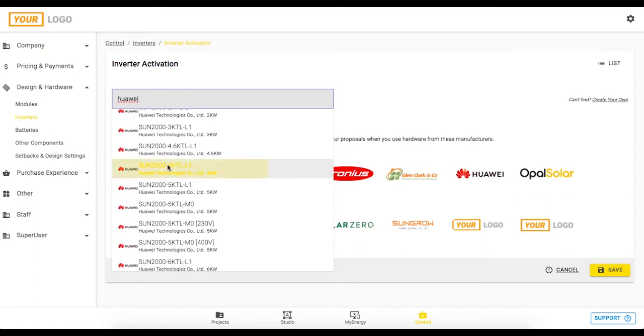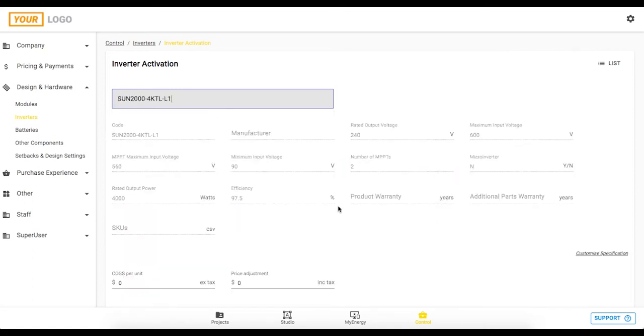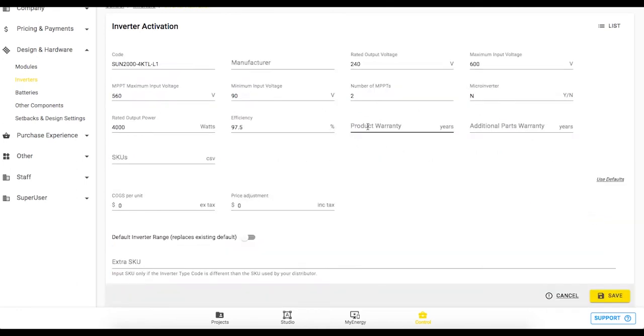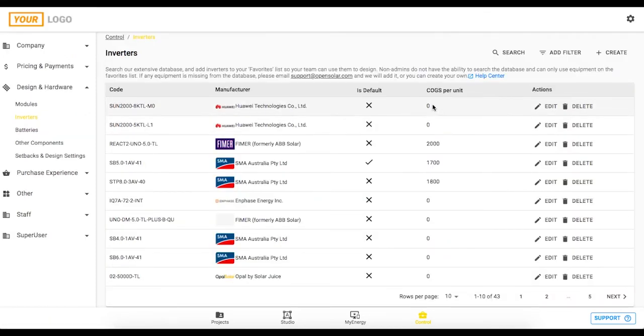So let's add in this 4 kilowatt Sun 2000 as an example. If we know the product and parts warranty, we can customize specs and we can put those numbers in there as well. And then you can also put in the cost that you're paying for that unit on a per unit basis in here too. And then just clicking save, and then this will come straight through to your active list here.